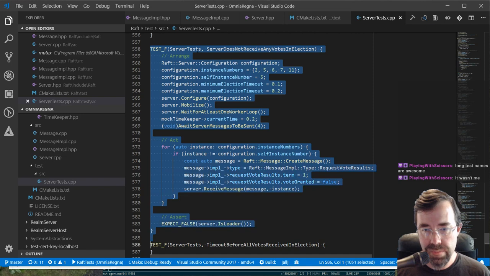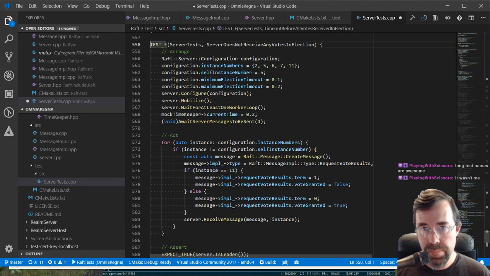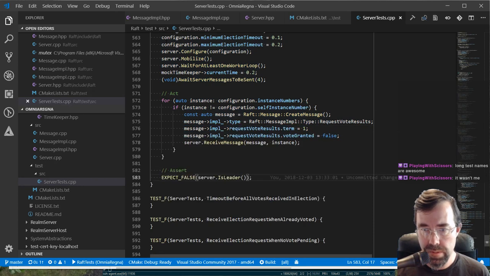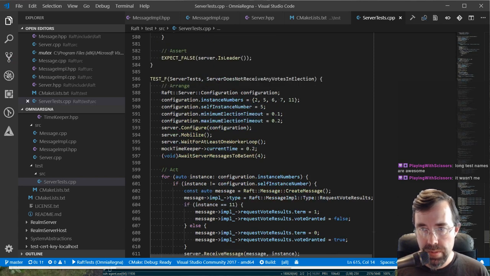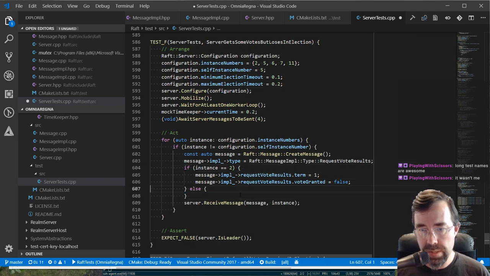Okay, that's the easy case. The not so easy case would be... actually, let me undo this. Make a copy of it, and then redo, and then paste. Except I wanted to keep this. It's also not the leader at the end. How about server gets some votes but loses in election? So let's just reverse this logic and say two is the lone one that voted for you. Everyone else voted against.